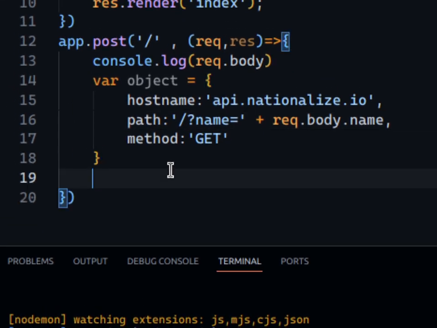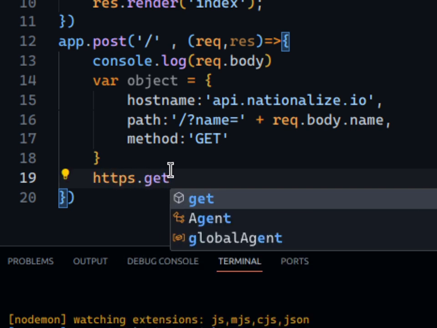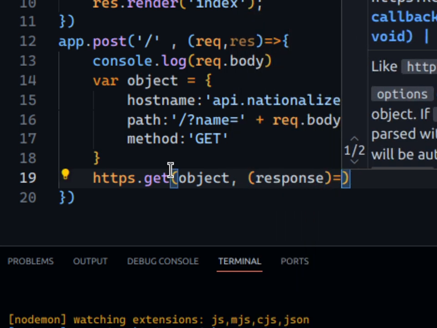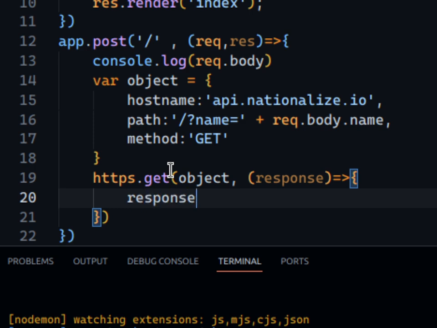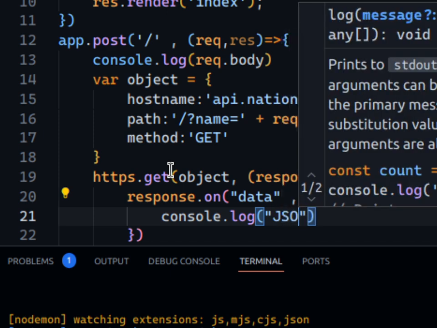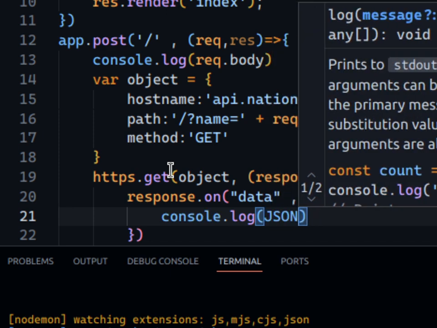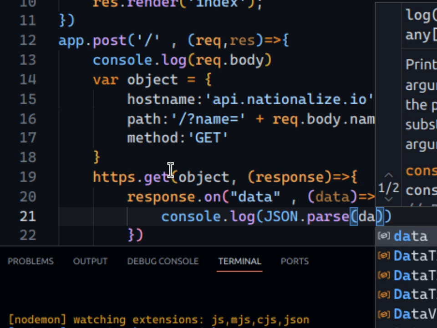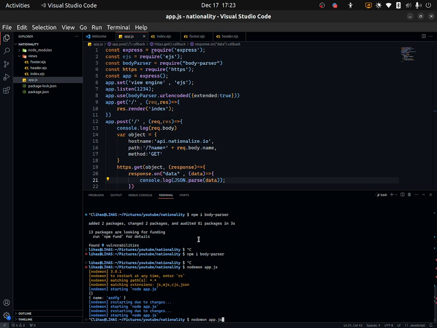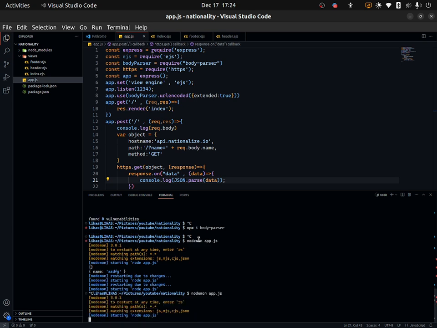Now let's set up a request: https.get, request object, response callback, and here response.on data, and data callback, and console.log, and let's convert that to JSON format, JSON.parse the data. Alright, now let's run that again and see what we get.